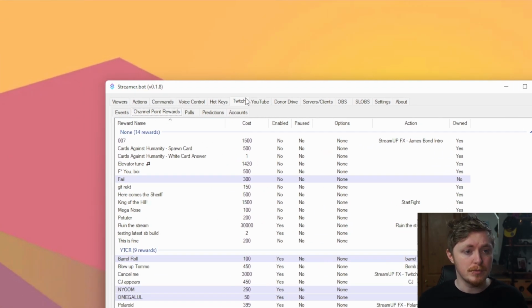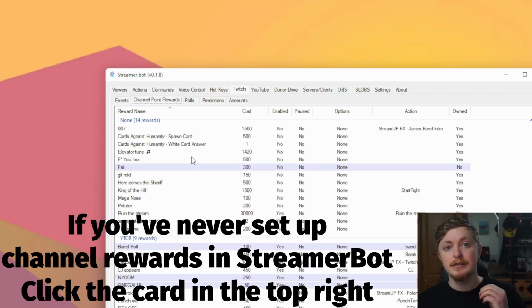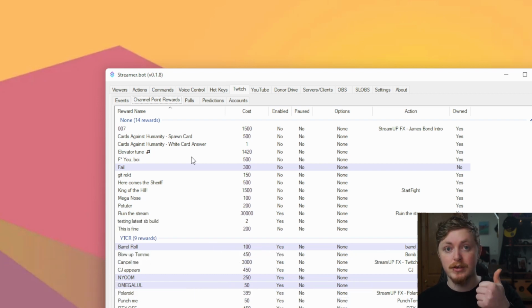So inside your StreamerBot, you want to navigate to Twitch and channel point rewards. From here then, the extension is going to look for 3 things. If it's enabled, what group it's in, and if there's any user input required. If the reward is not enabled, it won't show up in the extension. Inside of StreamerBot, you need to make sure that it's in the group called YTCR.